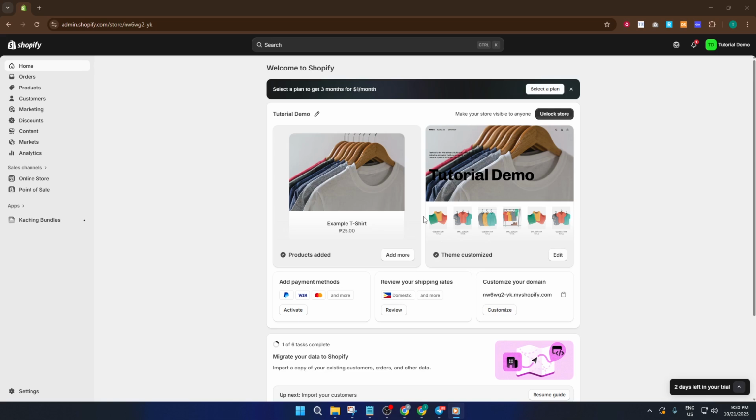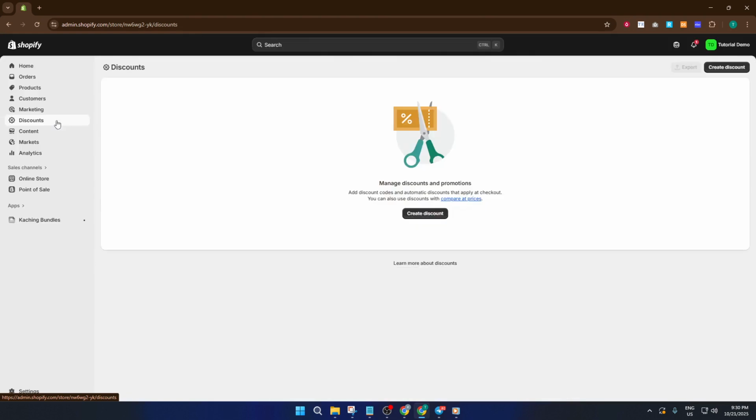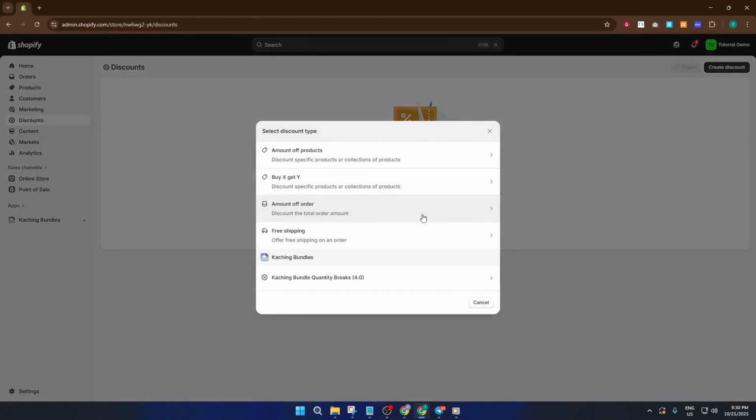We'll begin inside your Shopify dashboard. To create a new discount code, you'll want to look for the section labeled Discounts. It's usually found in the left-hand menu. Go ahead and click Discounts. Now, at the top right corner, you'll see a button that says Create Discount. Click on that and Shopify will open up a new page with several discount options.